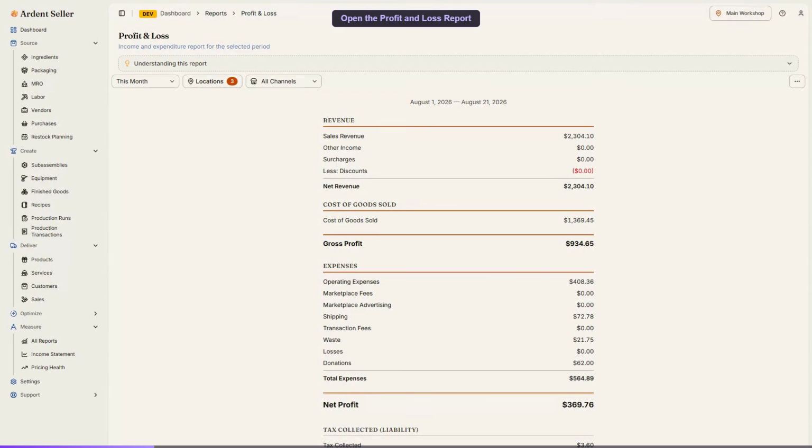If you run this one often, hit the star on its card back in the hub, and it gets pinned straight under Measure in the sidebar.